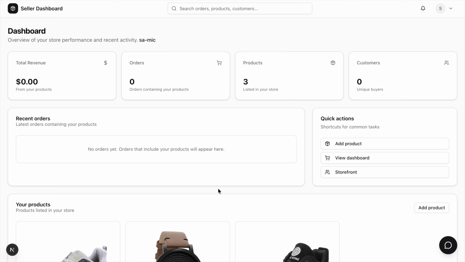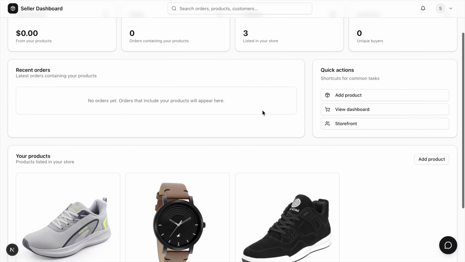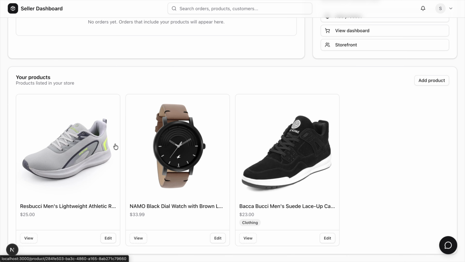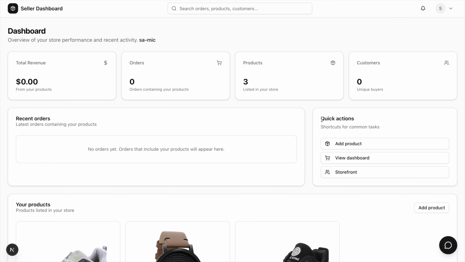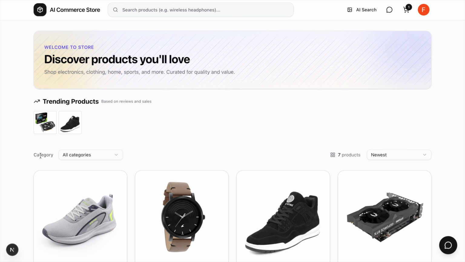So after that, this dashboard will look something like this. Here we are going to show total revenue, orders, products, customers, and the recent orders. Right now this is empty, but as we build, we are going to place some orders, and this will show some numbers. Now below this you can see the items that I have listed over here. Then here you'll see quick actions. So this is the dashboard, and this is the storefront, so this will direct you to the home page.